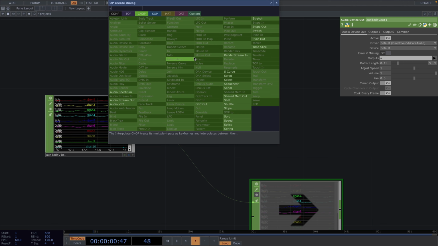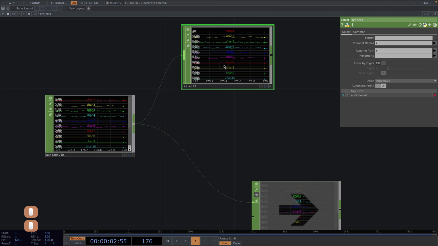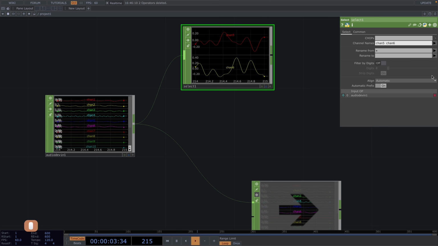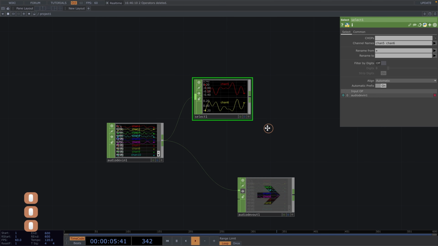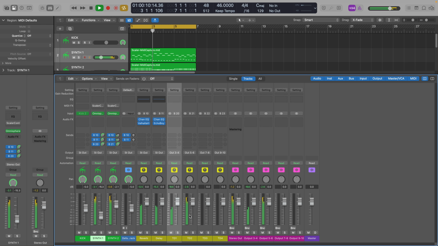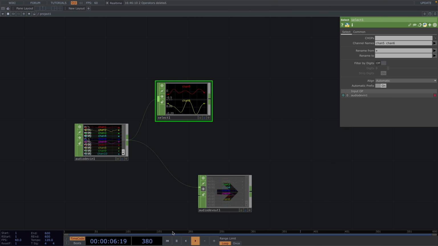So here what we can do is do a select CHOP, and let's just say I want to pull in one of those synths. This one in particular is coming through channel 5 and channel 6. And you can do a little bit of experimentation here and really build this out as much as you would like, up to 16 channels. Let's mute that for now. So we can still see that it's just coming in through channel 5 and 6.